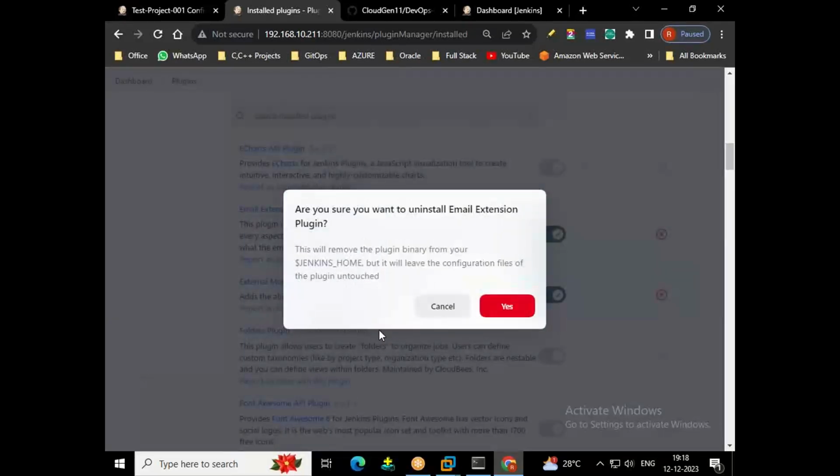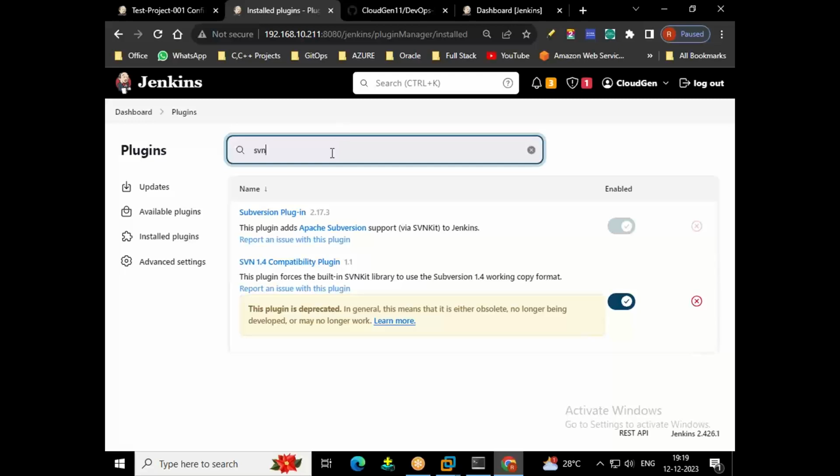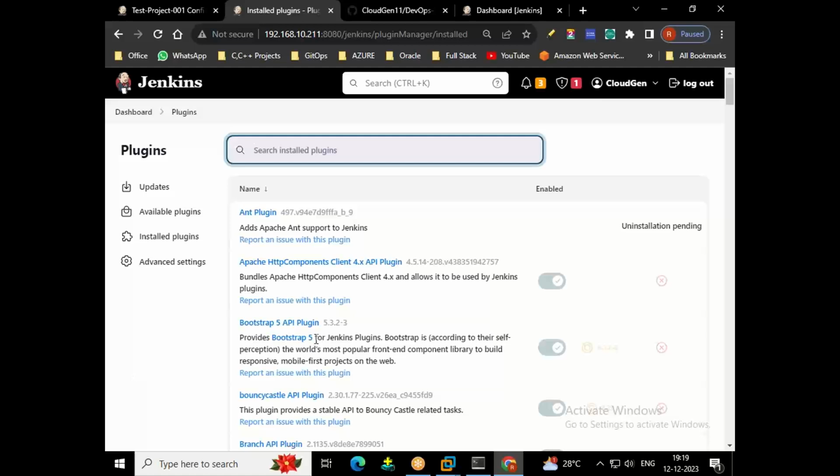Like this. And one more, what is that? SVN. We have installed SVN now. See, guys, Subversion. If you remove that one, we can't see that. Each and every plugin, whatever we are seeing, this is the whole installed list. Whatever plugins we have installed, those are already installed.